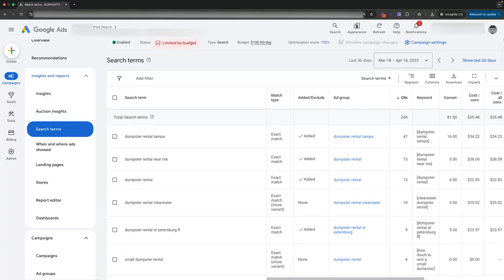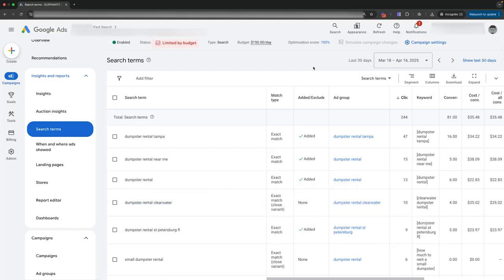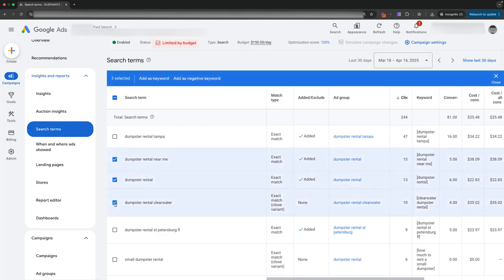Now let's move on to core feature number two, which is plucking out winning keywords from your search terms report and adding them, match typing and adding them to the correct ad groups. Okay, so again, we're in our dumpster rental example. You see here, I've already added a few. So what you're going to do is look for keywords that are driving leads at an affordable cost per lead that are good keywords. And we're simply going to pluck them out and add them into the correct ad groups. Because as you know, the old way of doing it is you check the box and you would hit add keyword and you just have to add it in one match type.